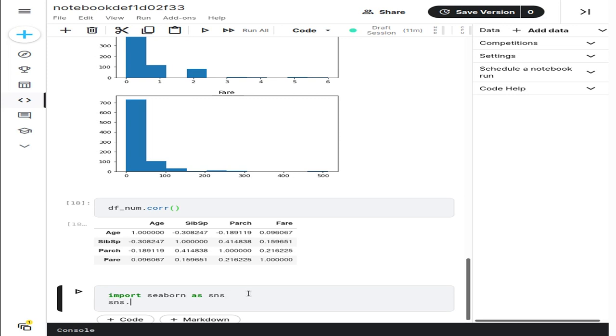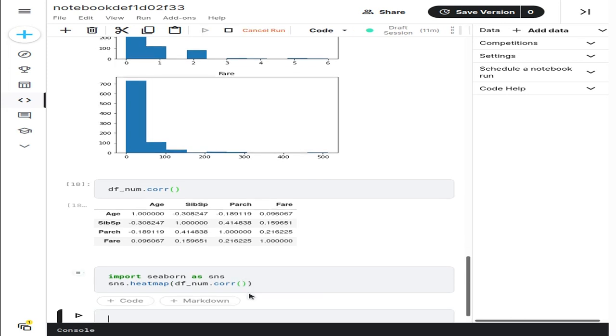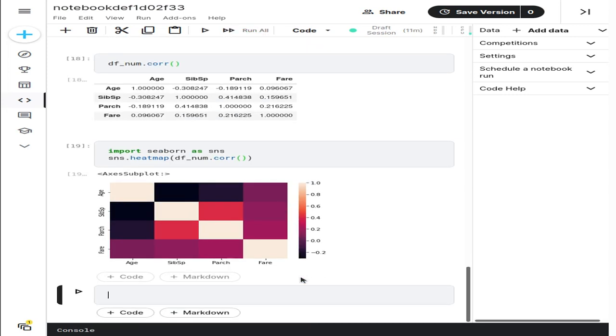All right, so we can use one of its functions, which is heatmap, and we provide df_num.corr for the correlation matrix. All right, so we can run this cell, and as you can see, this is already more readable than the previous one. Like I said, it is a better way of visualizing correlation matrices. So we can see that there is some correlation between SibSp and Parch, which makes sense since these two variables are somehow related to each other.